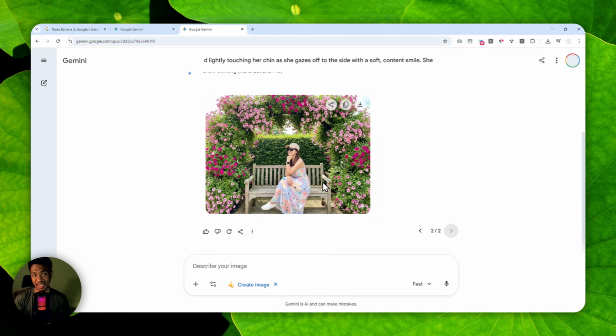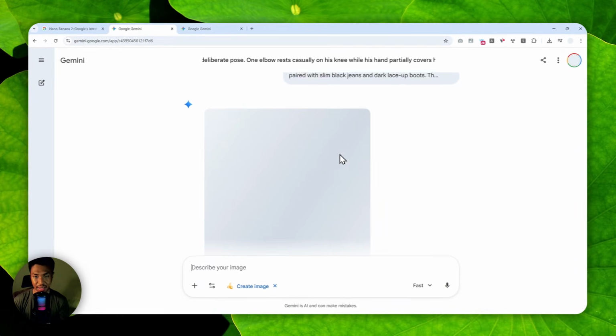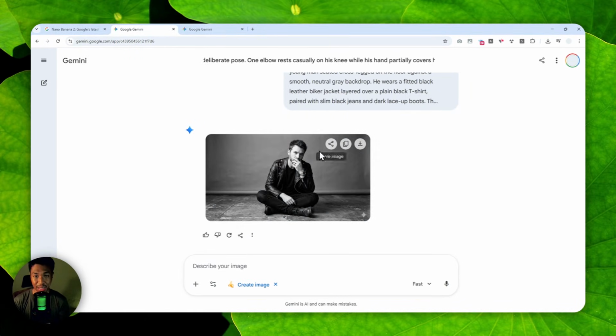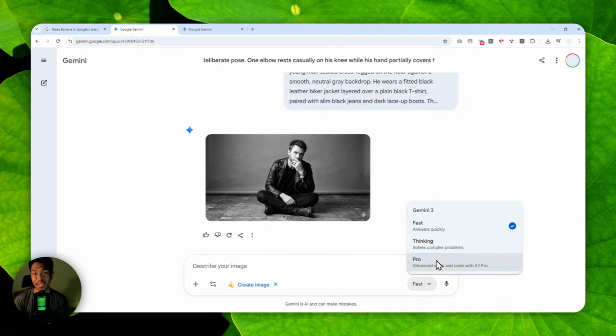Well, the answer is yes, you can do so, but you must create the image first using the Gemini Nano Banana 2 model. So right here, as you can see, I just created this image using the Gemini Nano Banana 2 model. And by the way, it doesn't matter what variations you are using, either fast, thinking, or pro, it will automatically be using the Nano Banana 2 version. And actually, if you still remember a few weeks ago, if you select any of these settings, it will use a different model. But now it doesn't matter, it will just use the Nano Banana 2 model.